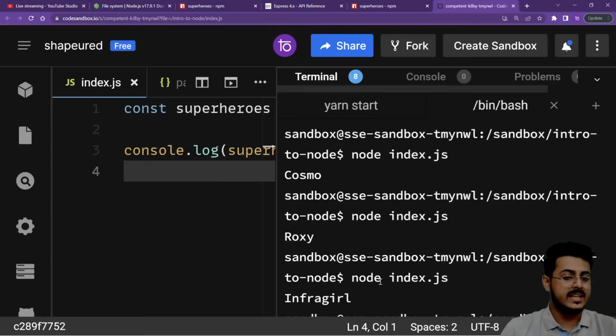We have already created our npm package. When we wrote npm init, that is the point when we created our npm package.